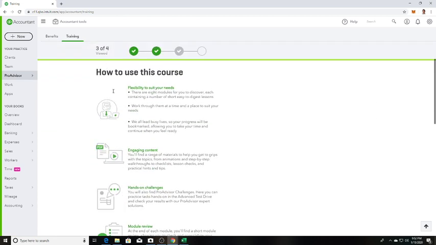Okay. How to use this course. Flexibility to suit your needs. There are 8 modules for you to discover, each containing a number of short, easy to digest lessons. Work through them at a time and a place to suit your needs. We all lead busy lives, so your progress will be bookmarked, allowing you to take your time and continue when you feel ready.